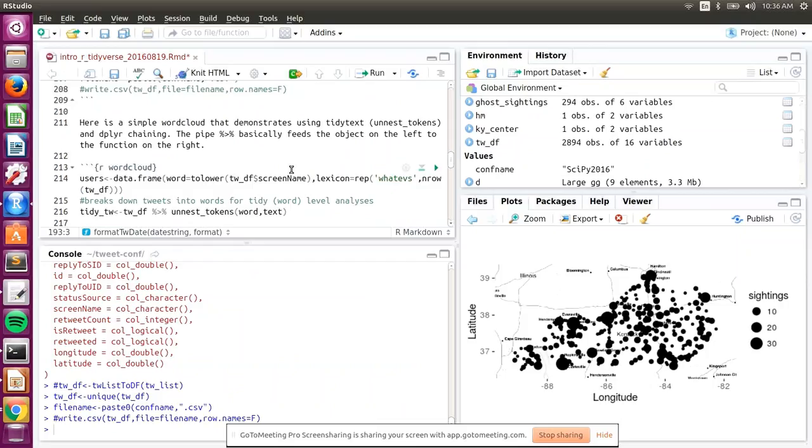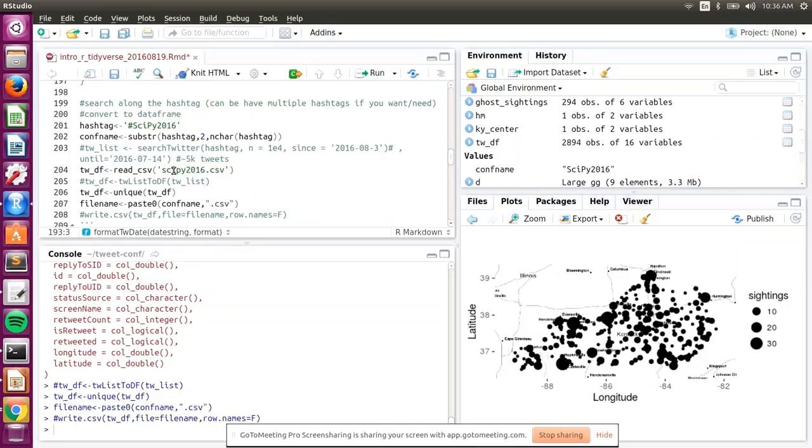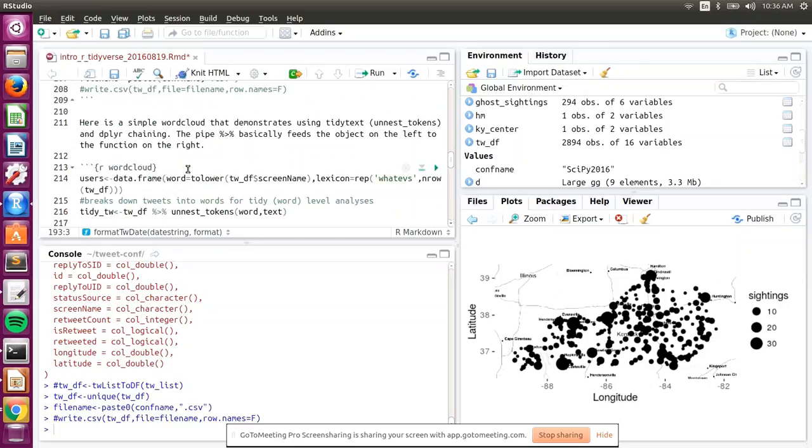And so once you've collected the Twitter data, which I've just read in from a CSV file here, this is from a conference from a couple months ago. One of the common things people want to do is visualize what topics people are talking about at a conference. And you can visualize that with a word cloud.